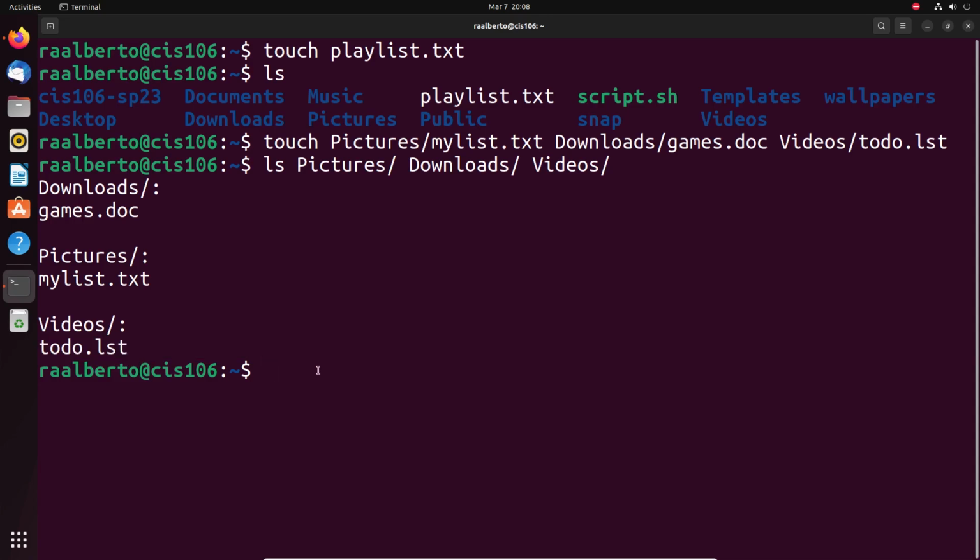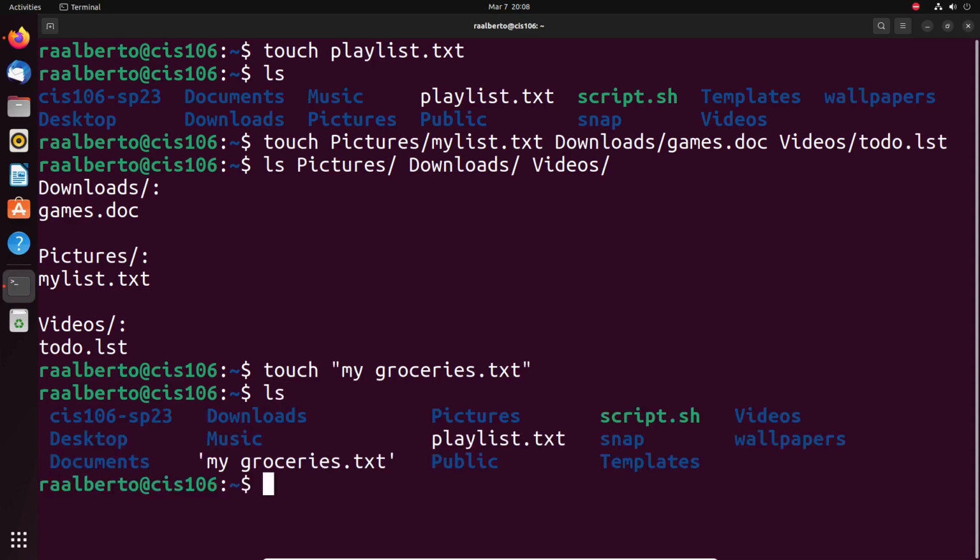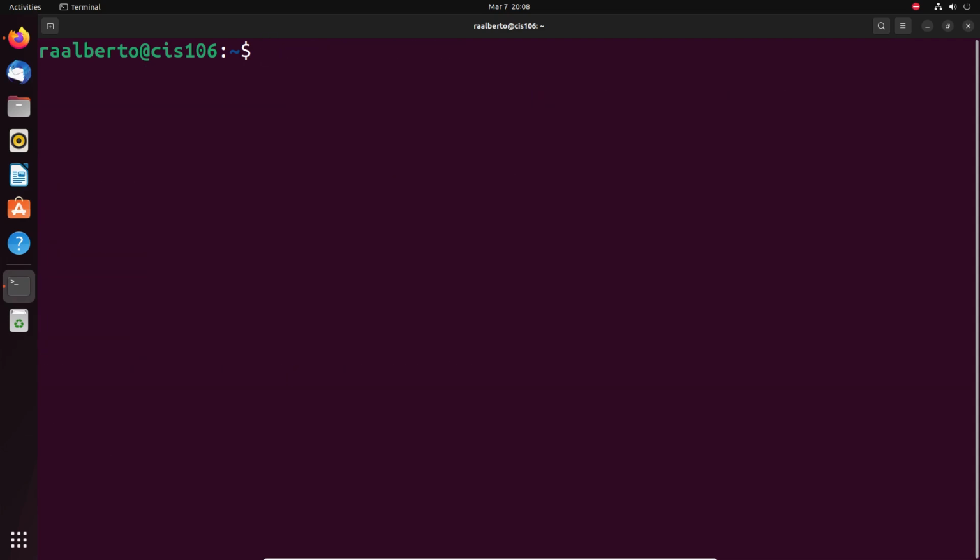Almost all the things that I mentioned earlier with mkdir apply to touch. For instance, I can do touch "my groceries.txt", and then it will create a file called "my groceries.txt" with a space in between. And that's about it. Now I'm going to take the opportunity to show you how to remove files as well.